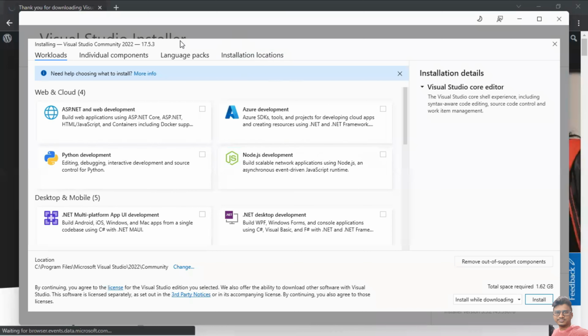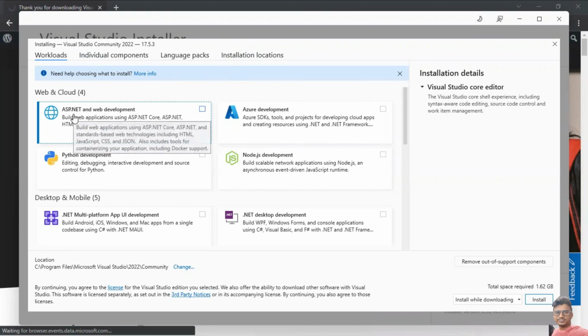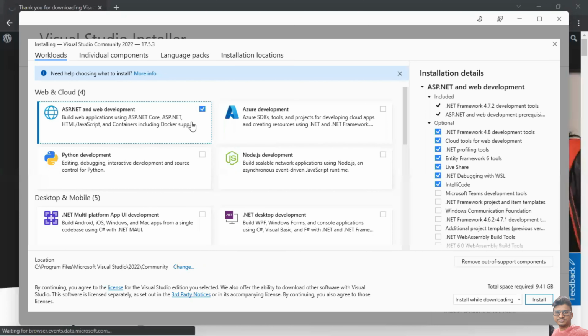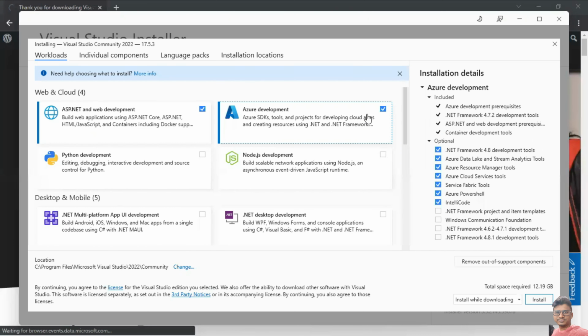So now you can able to see a window here. So in this window, we have a couple of options to select to install Visual Studio 2022. So here we have the option called the web and cloud. We see ASP.NET and web development. Select the first checkbox. And if you are using any Azure development kind of things, you can select the Azure development, but it's not required.